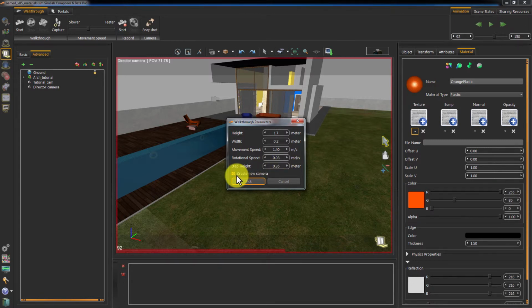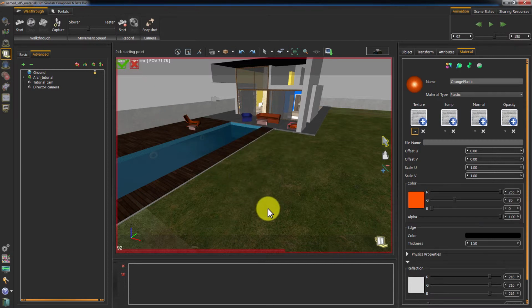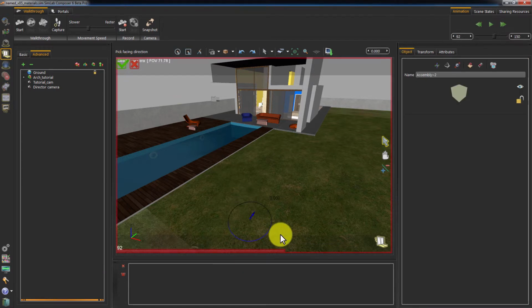You also have the option to create a new camera for the walkthrough, or apply the walkthrough to your selected camera. Keep the Create New Camera on and click Pick. This will give you the option to decide where your walkthrough is going to start. Click on the ground and a vertical arrow will be created at that point. Click on the green check if you're happy with the location you picked.